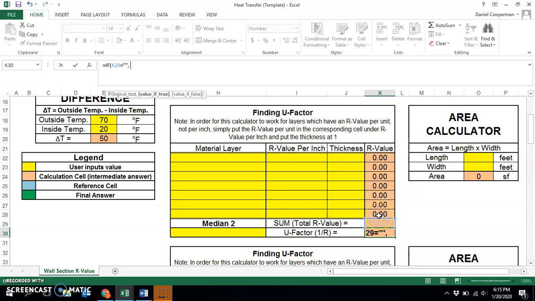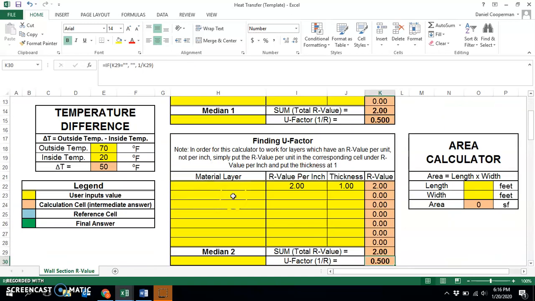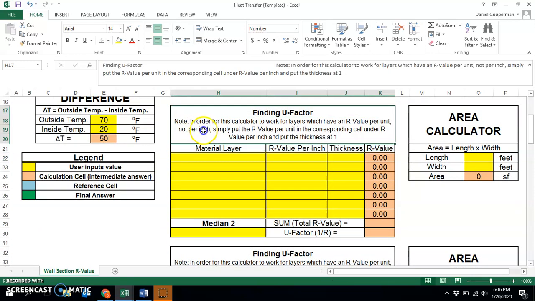So if this is blank, I'm going to say this is equal to quotation, quotation. And if it is not quotation, quotation, meaning there's a number there, then I want it to actually execute. So I will do 1 divided by K29. Now it's blank. If we type in random values, 2 and 1, boom. Now because the sum of them is no longer 0, this executes. And because this is executing, this will now execute over here. So you can basically copy that logic down.